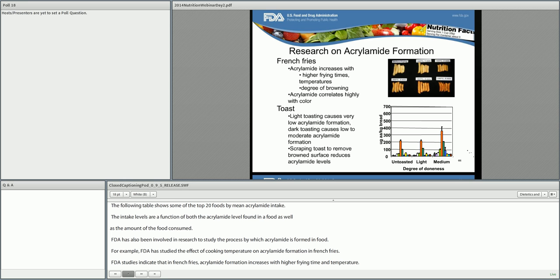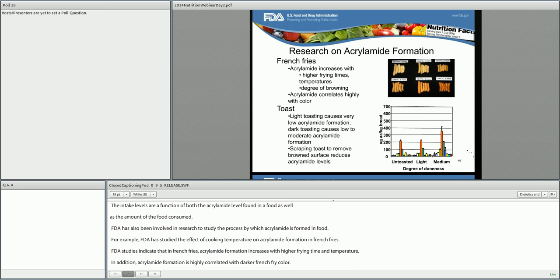Similarly, in toasted bread, light toasting causes very low acrylamide formation, while dark toasting causes low to moderate acrylamide formation. In addition, scraping toast to remove brown surfaces has been found to reduce acrylamide levels.